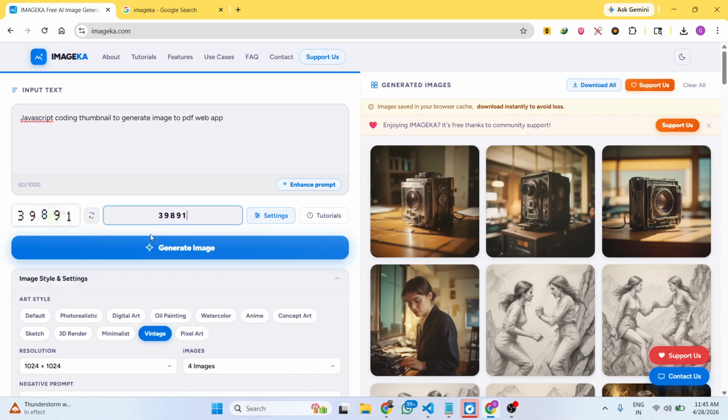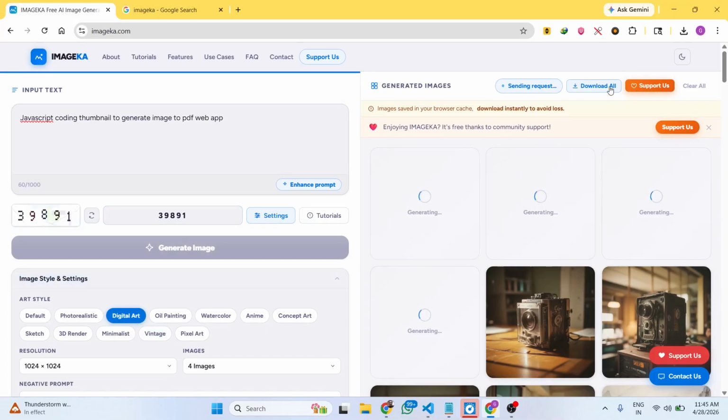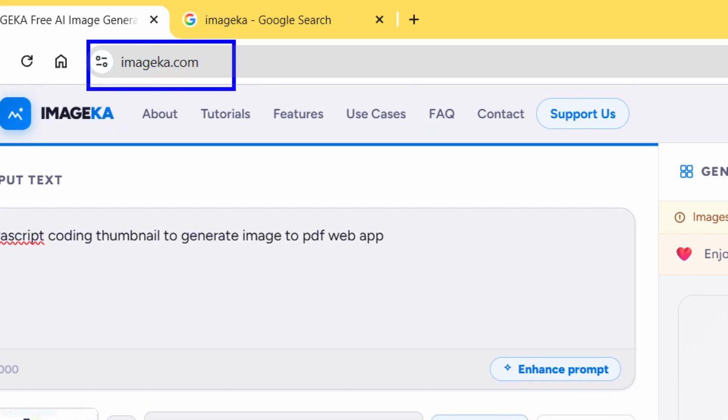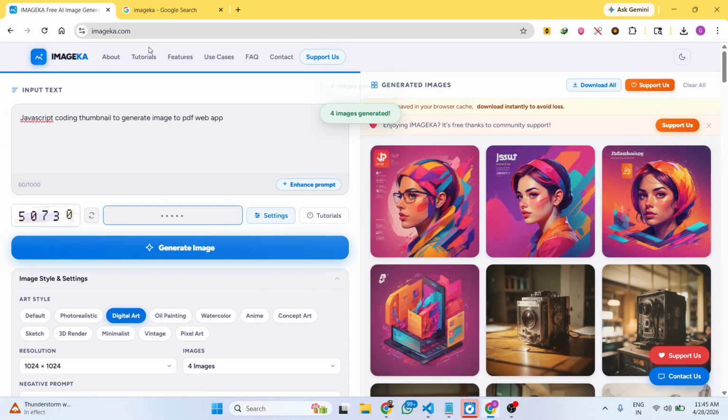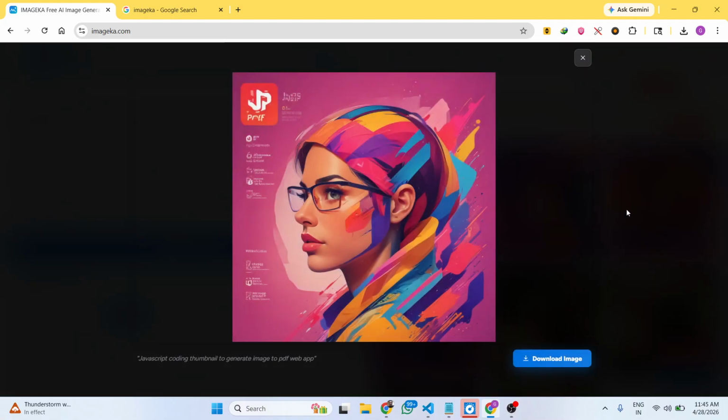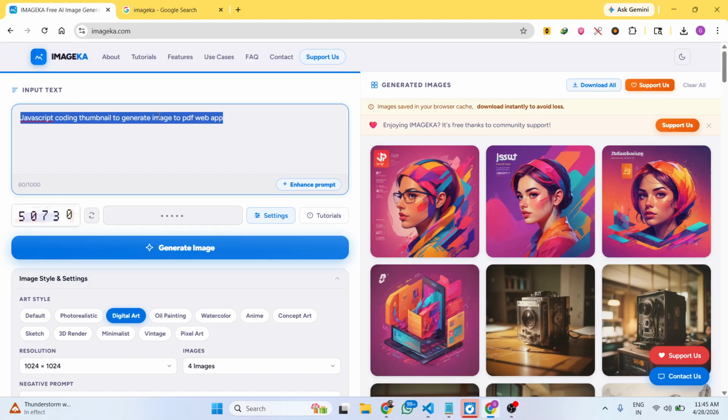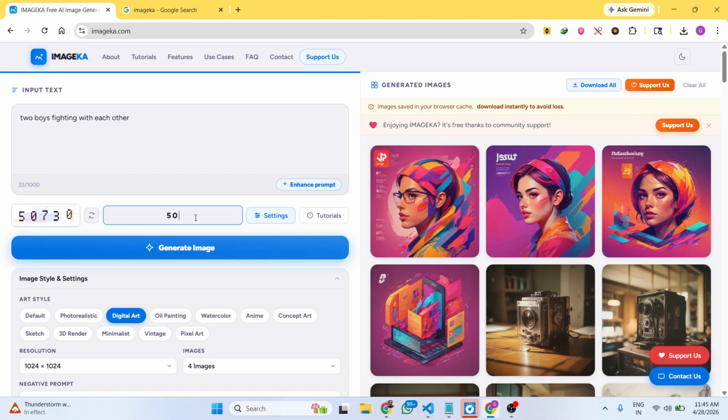You simply fill out the prompt here and click on generate image. This is a really good Nano-Banana alternative. So definitely check out this website. The thing about this website, the speed is also really insane. It doesn't take too much time.